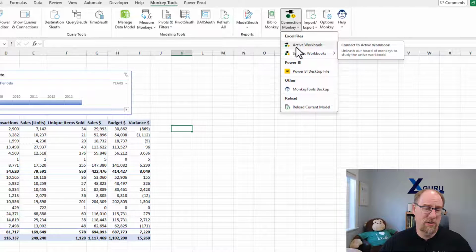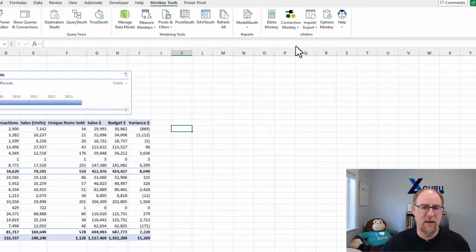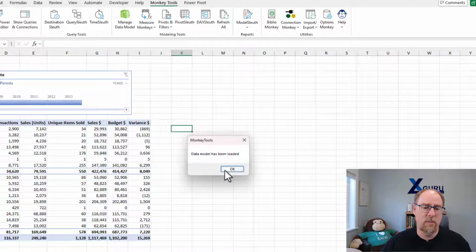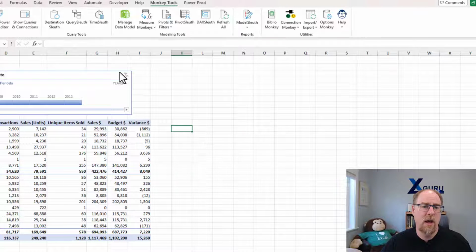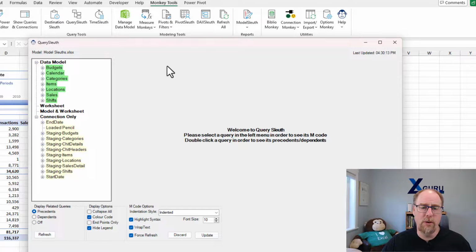Now, what I'm going to do here is I'm going to do this manually. I'm going to click on Active Workbook, and you notice it pops up with a message to tell me the data model has been loaded. If I now go and hop into Query Sleuth, it uses that and says, great, you're in the Model Sleuth file, and these are the tables and queries that you actually have all set up. All right, awesome. Let me hit close.